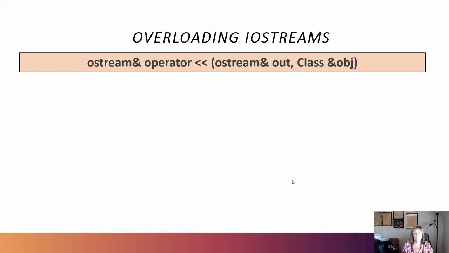So this is an example of what it would look like to overload the output stream, or the O stream. We need the output type, which is a pointer to the O stream. We need the keyword operator along with the cout symbols. And then the parameter list includes not only an output stream, which we're going to call out, but some kind of a class object as well.